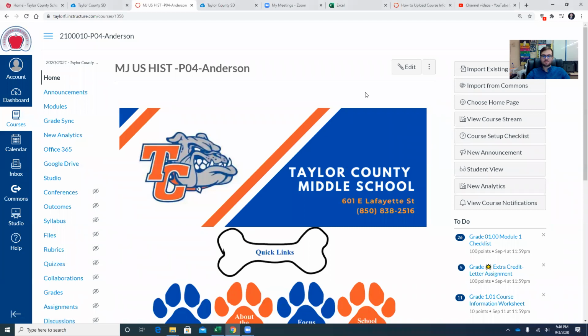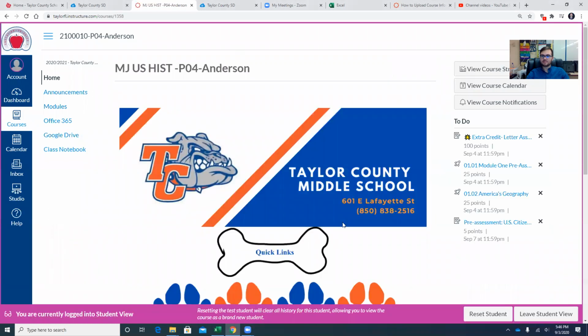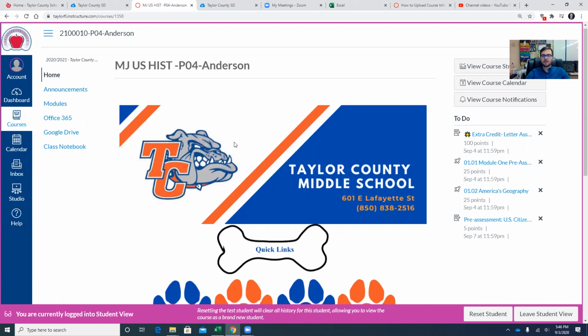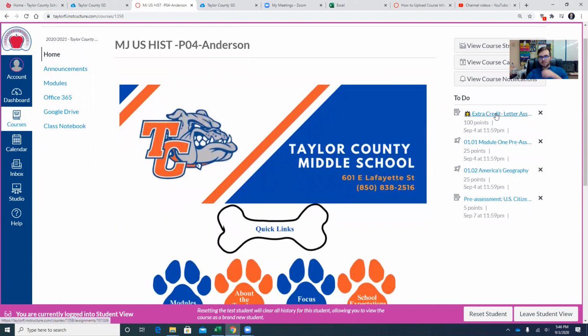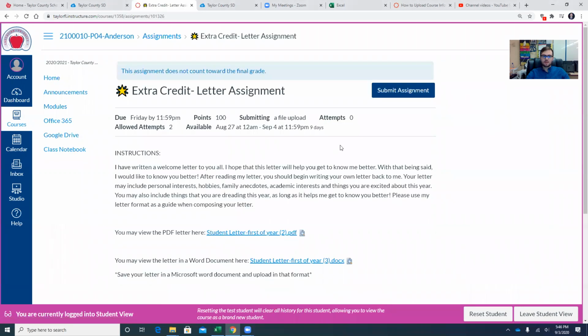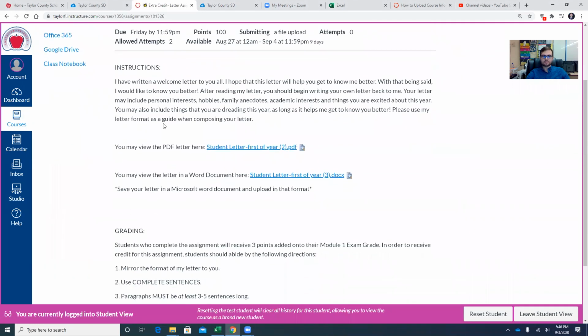Let me go ahead and share my screen with you guys. And so you should see my screen right here. I'm going to minimize that. All right, so I have signed in to Canvas and I'm on Canvas. Let me click Student View so you can see exactly how you see it, right? So this is how you should see your screen right now. So I see two. It says Extra Credit Letter Assignment. So I'm going to go ahead and click that. All right, so here are my instructions.